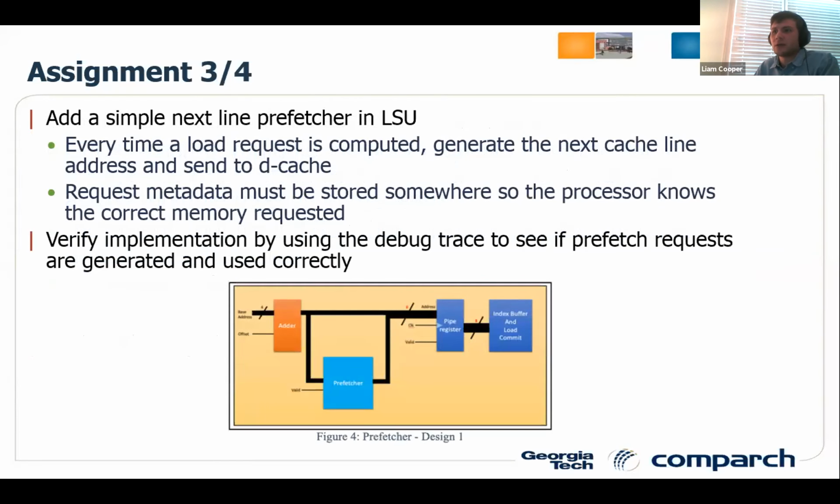So for assignment 3, the task is to add a simple next line prefetcher in the load store unit. The general approach for this assignment is, every time a load request is computed, generate the next cache line address and send it to the data cache. Note that the request metadata must be stored somewhere so that the correct requested memory address is known. For assignment 4, you will learn how to verify the implementation of assignment 3 by using the debug trace to see if the prefetched requests are generated and used correctly.